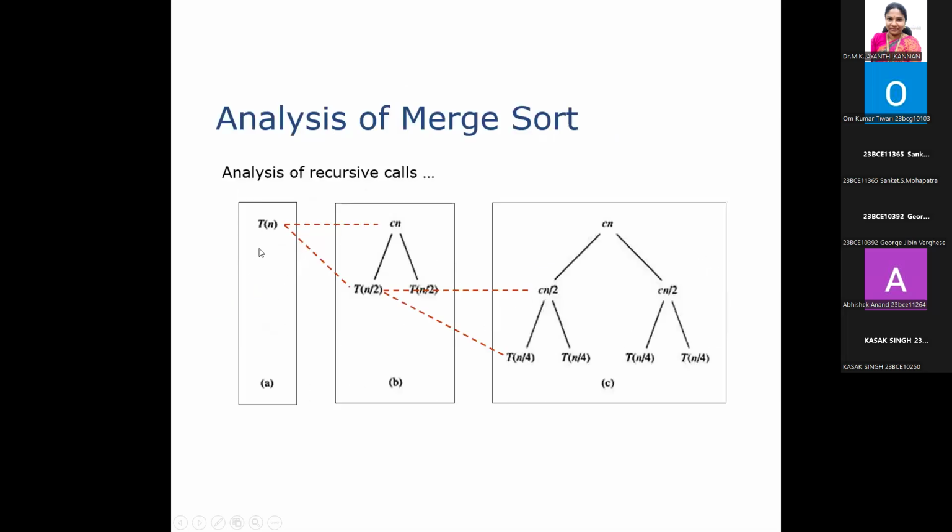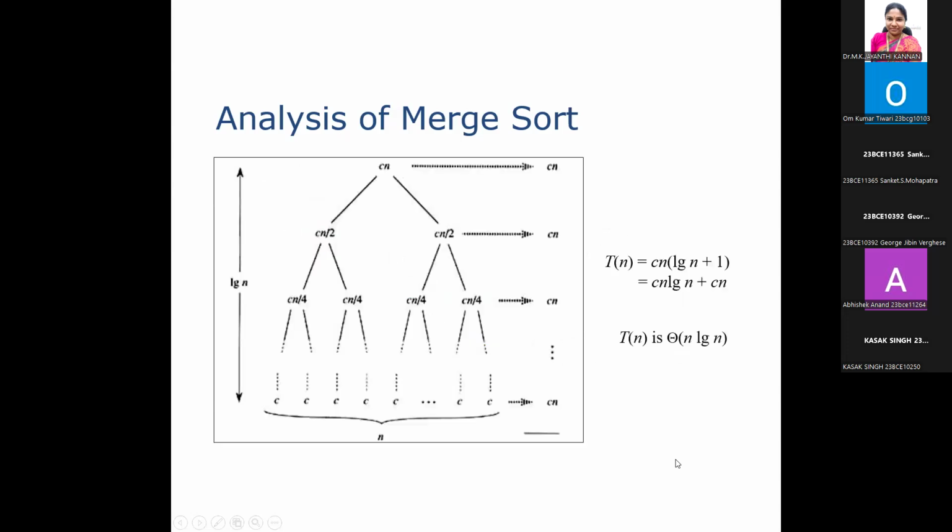So the given array of n numbers, T of n, becomes n by 2, n by 2, then n by 2 into that will become n by 4, n by 4. N by 2 becomes half and quarter, like that. Then we will combine together to get the complete result. The dividing goes from n elements, n by 2, n by 4, up to a single entity.